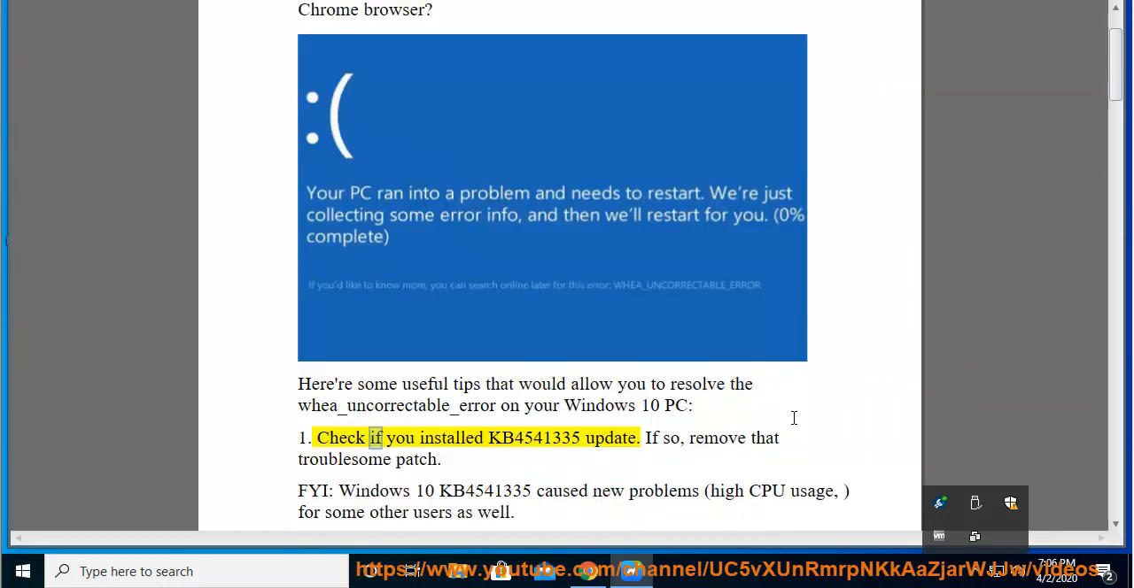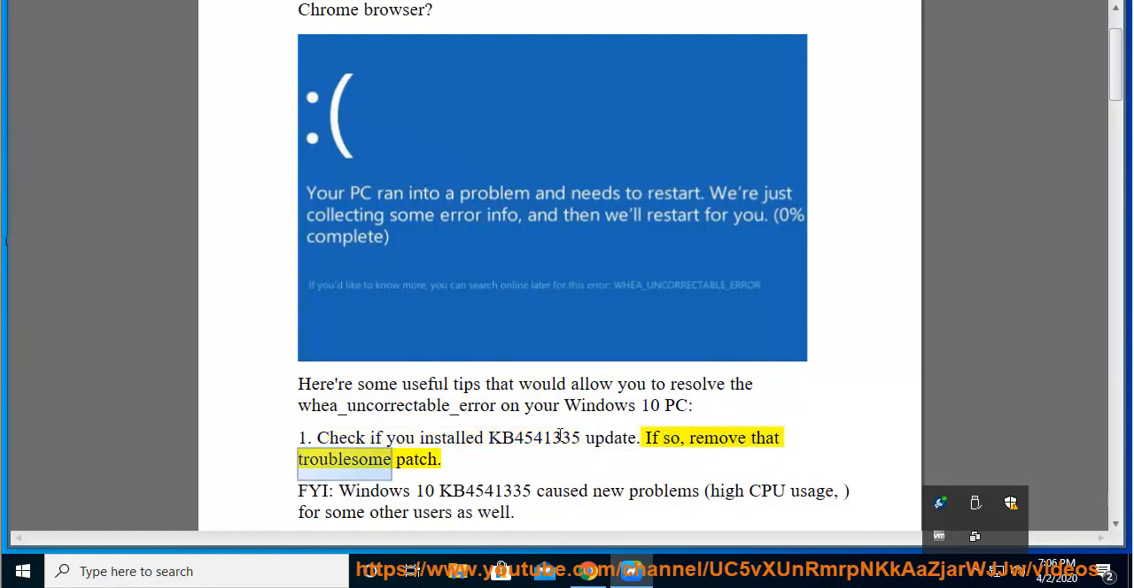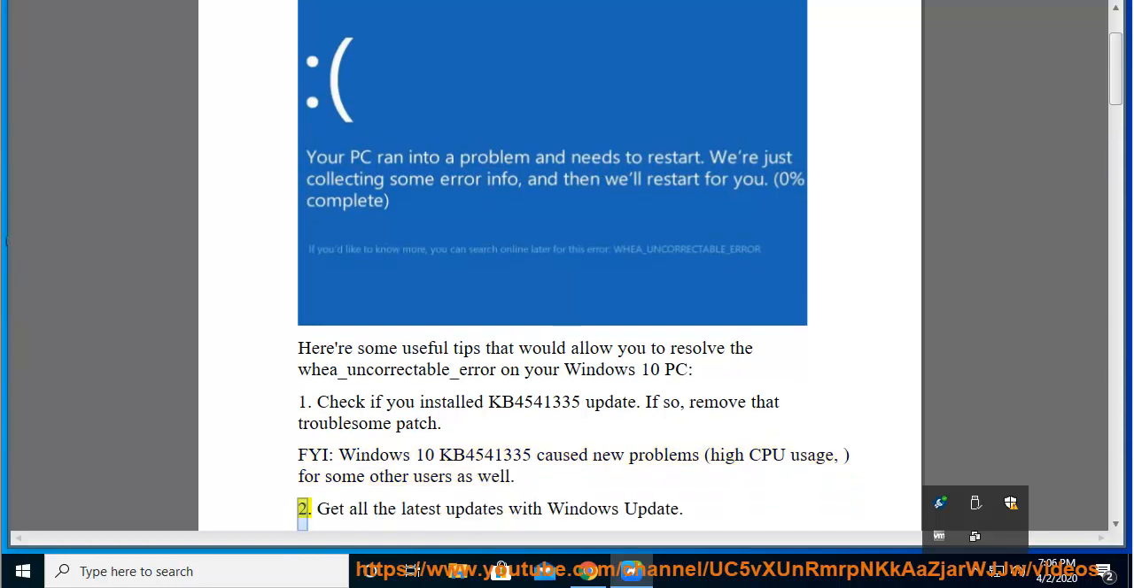1. Check if you installed KB4541335 update. If so, remove that troublesome patch. FYI, Windows 10 KB4541335 caused new problems, high CPU usage, for some other users as well. 2.